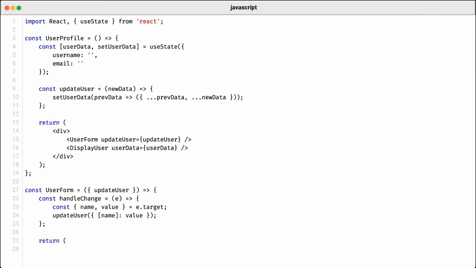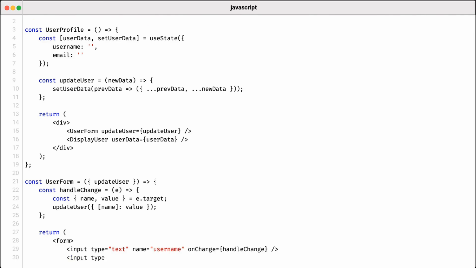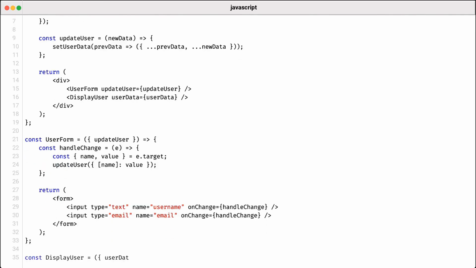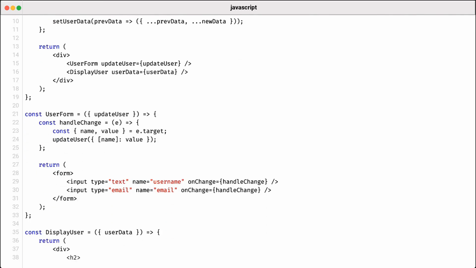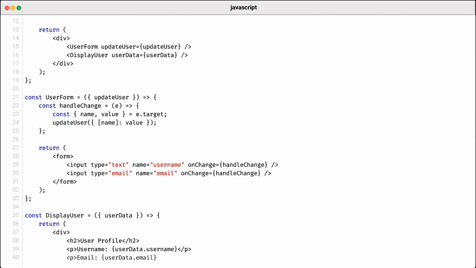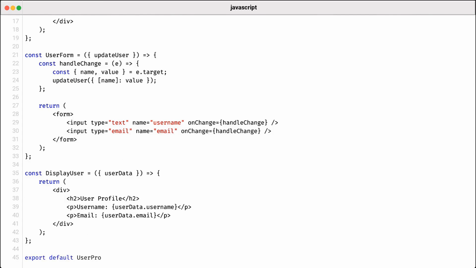Now let's take a look at how we pass this updateUser function down to the UserForm component. This child component handles input changes by calling updateUser with the appropriate field name and value, effectively allowing it to modify the shared state. After the form, the DisplayUser component is responsible for showing the current state of user data. It displays the username and email, ensuring that anytime the state changes, the displayed information is automatically updated. This setup exemplifies a clean and maintainable way to synchronize state among components in your React application.